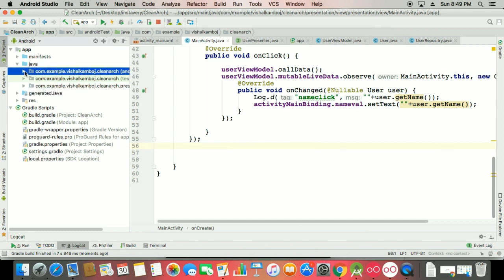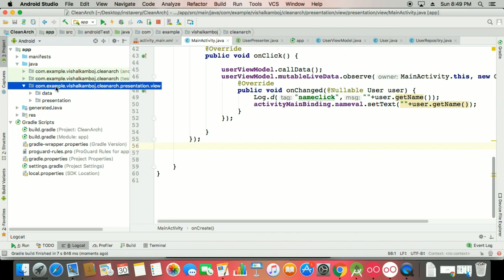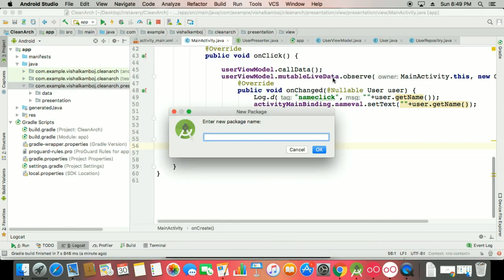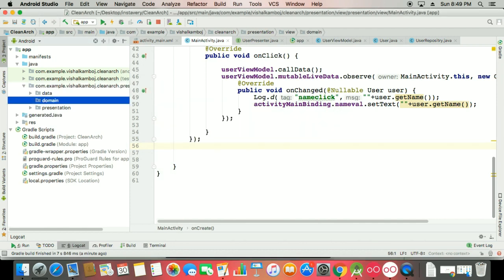And in the future I will make one more layer here, a new package, that's your domain, and we shall work on that, and then we go for other things like connectivity and how we can achieve that.